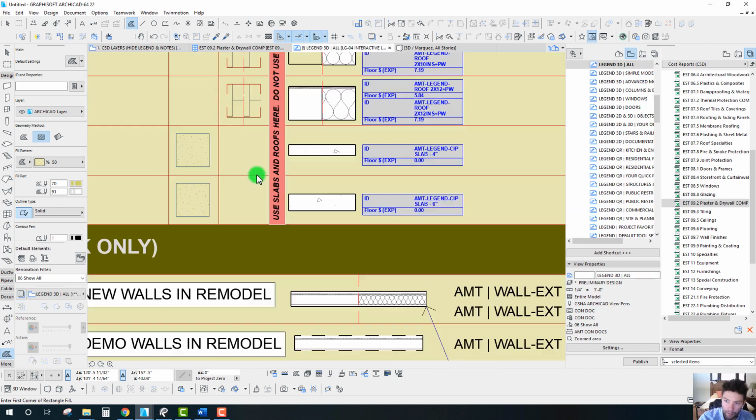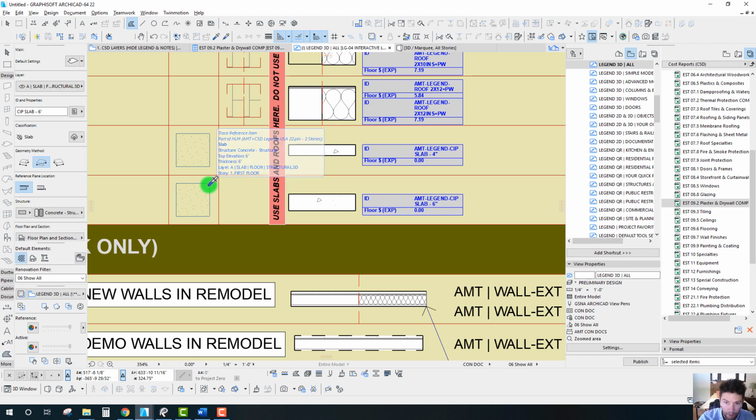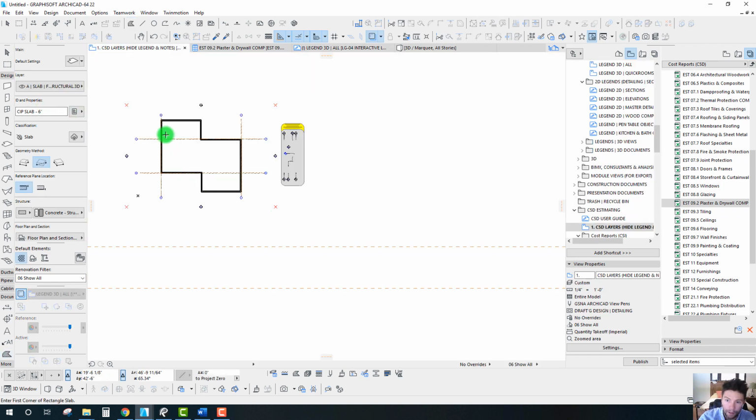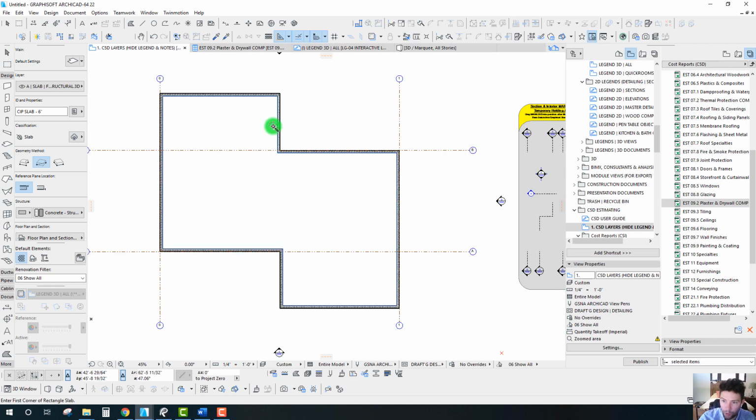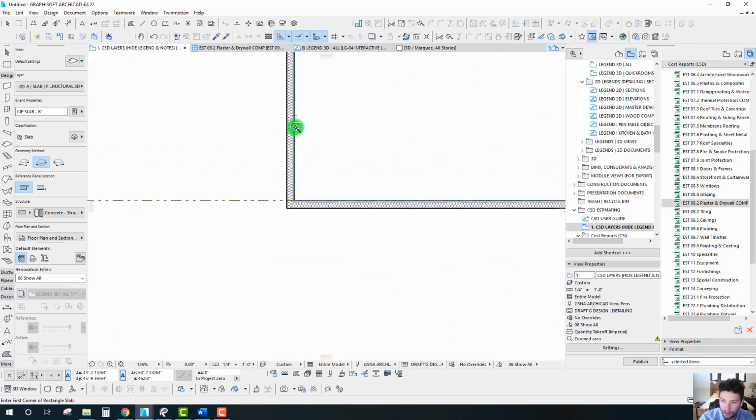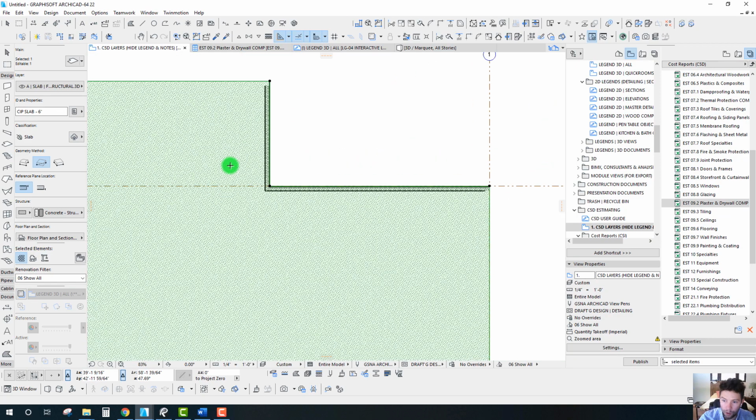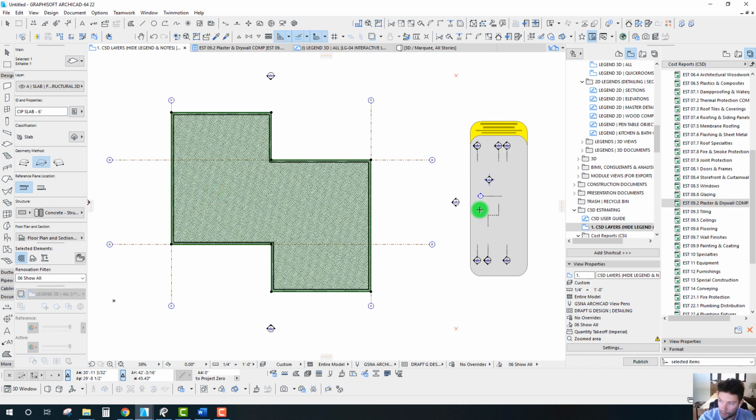And did I pick it up? I don't know if I did. Pick up that slab. There we go. And so now let's just do a magic wand and we'll take this to the perimeter. So we just added in that slab.